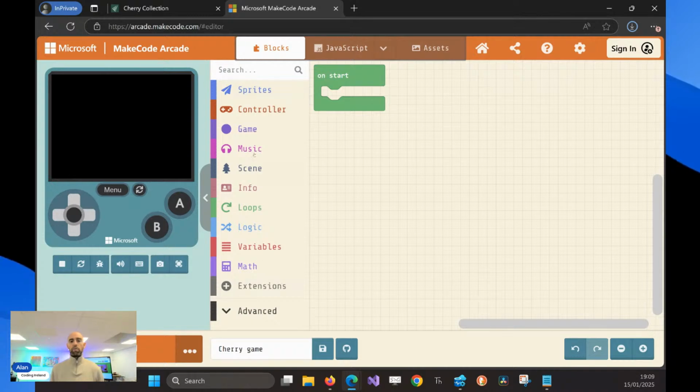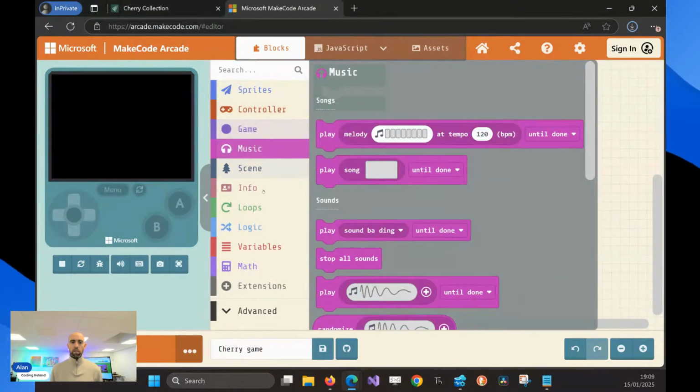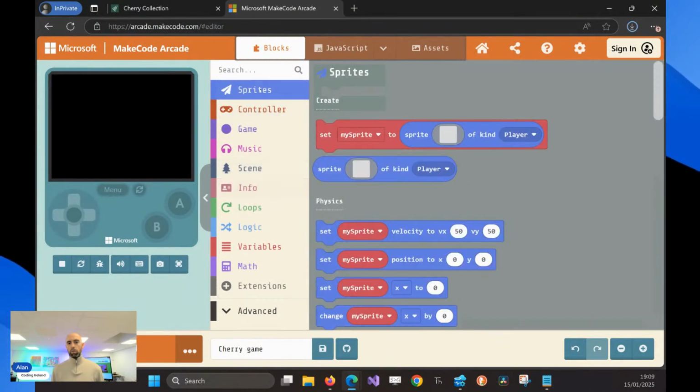Just to the right-hand side of that, we have our toolbox. And inside our toolbox, we have got lots and lots of different categories. And inside each one of these, we've got lots of different code blocks.